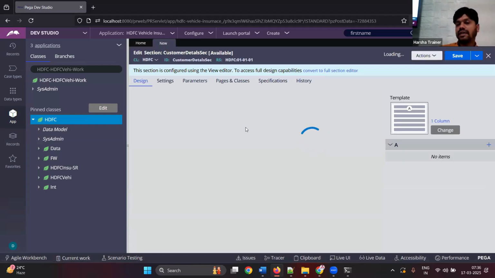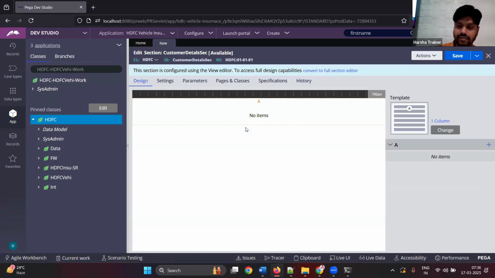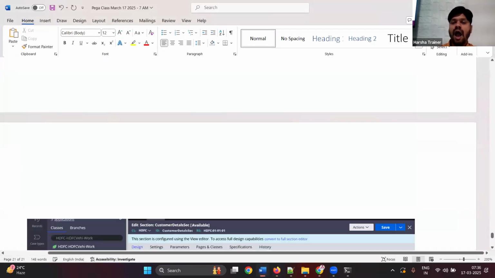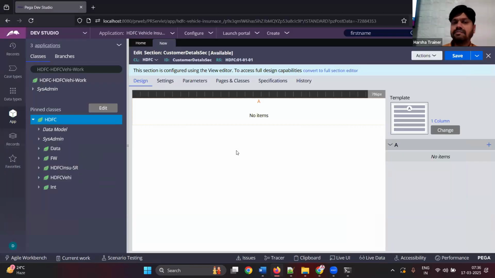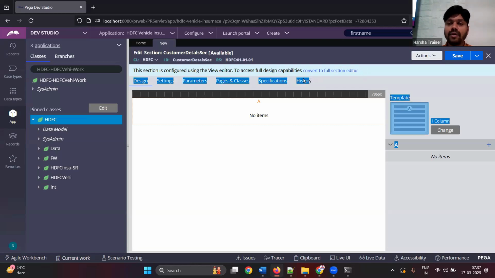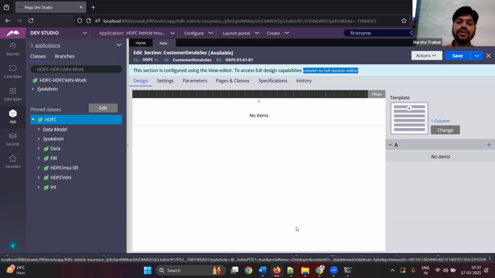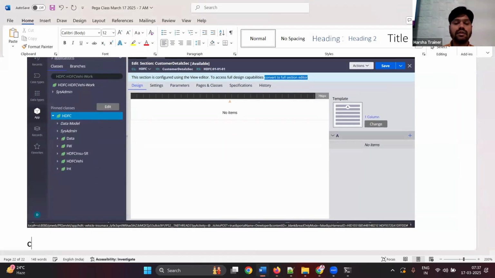So you create, and you will see the screen. In these versions, by default, you see an editor for user interface design called the view editor. We'll be learning about views in the Pega 24.2 version that we are going to have hands-on. At that time I'll explain what views are. But as of now, we want to go with the traditional approach. For that, you need to click on convert to full section editor.